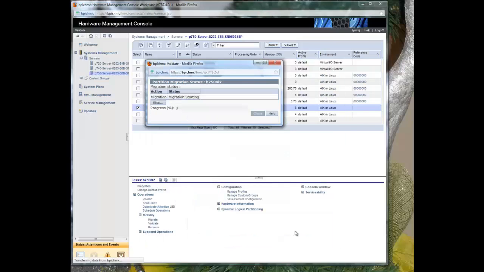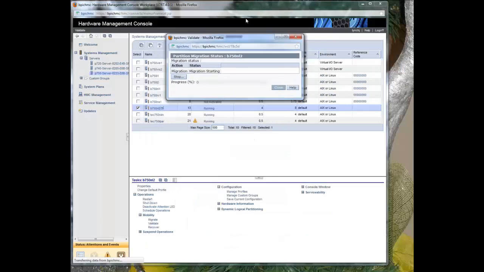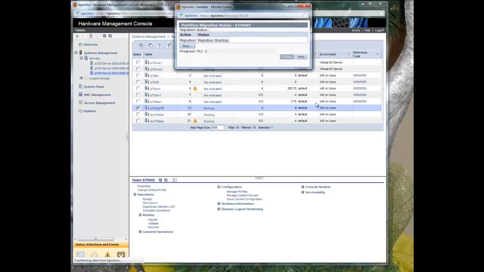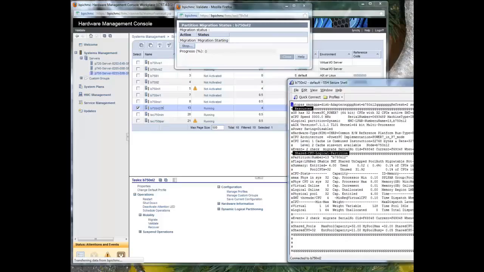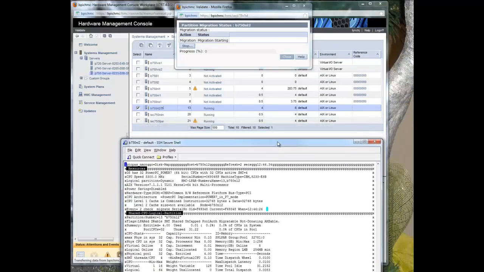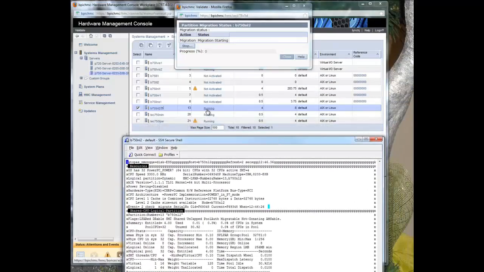To give you an idea, a migration of an LPAR with 192 GB of memory takes on the order of about 65 minutes or so if it's not really busy. In this case we only have 8 GB of memory, so it will be quicker.